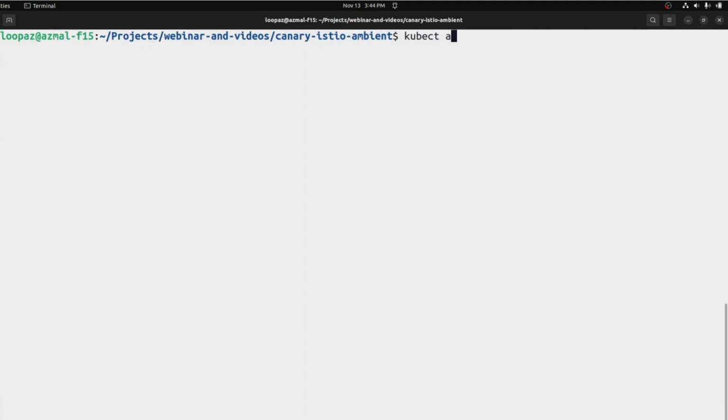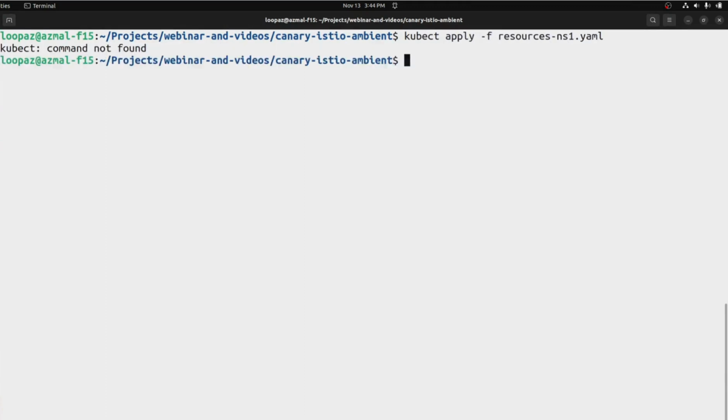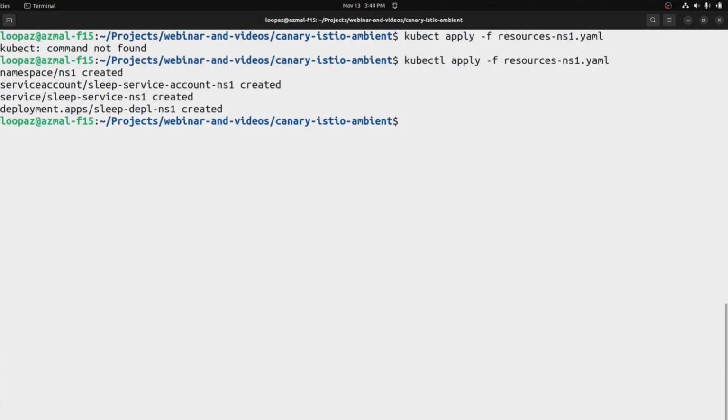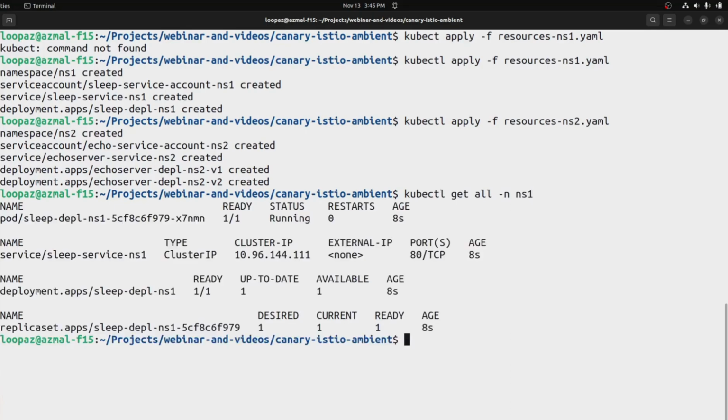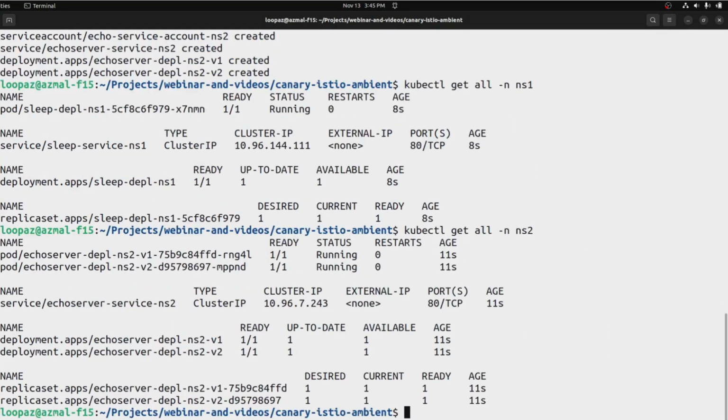So we'll do kubectl apply resources ns1. And same thing with resources ns2. So everything is up and running in namespace 1. We have the deployment for ns1 in sleep, and for namespace 2 we have two deployments, one version 1 and another version 2. Let's see if we are able to communicate from sleep to any of these services.